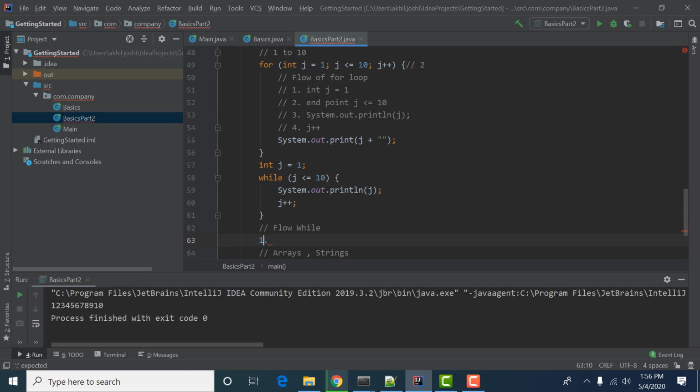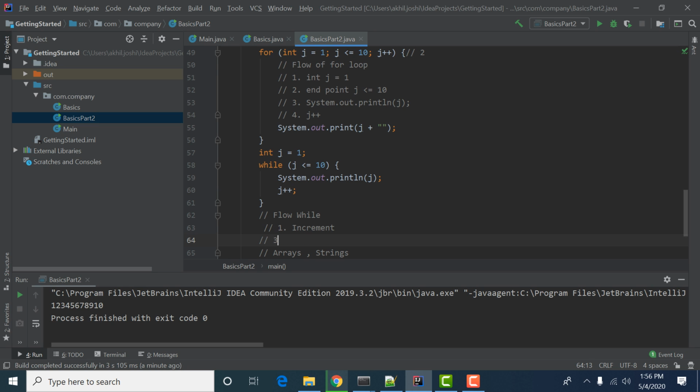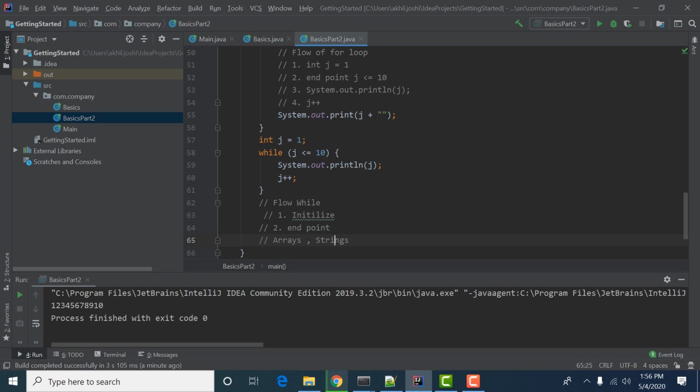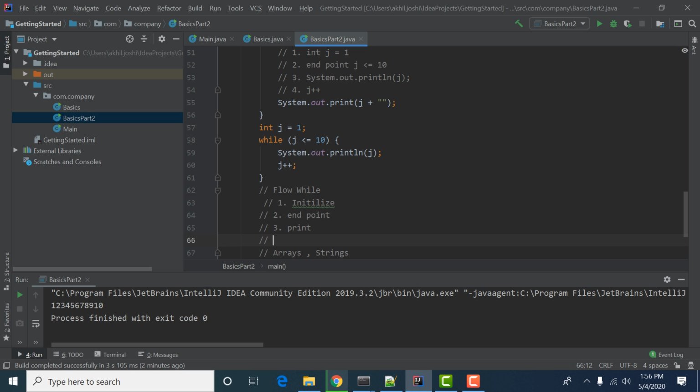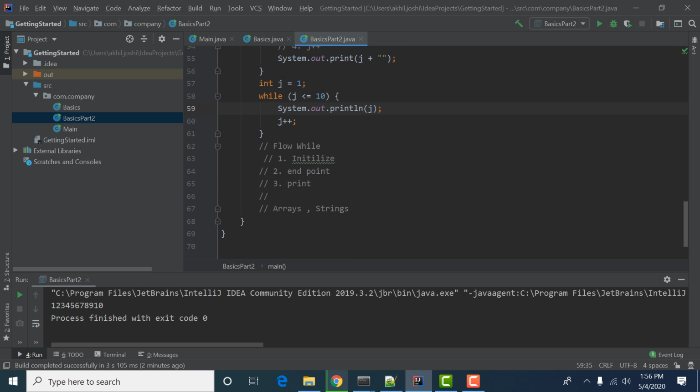first of all we initialize, secondly set the condition endpoint. No, sorry, initialize, and third the print statement. Okay. This is not particularly the print statement. This thing is accordingly what you want.